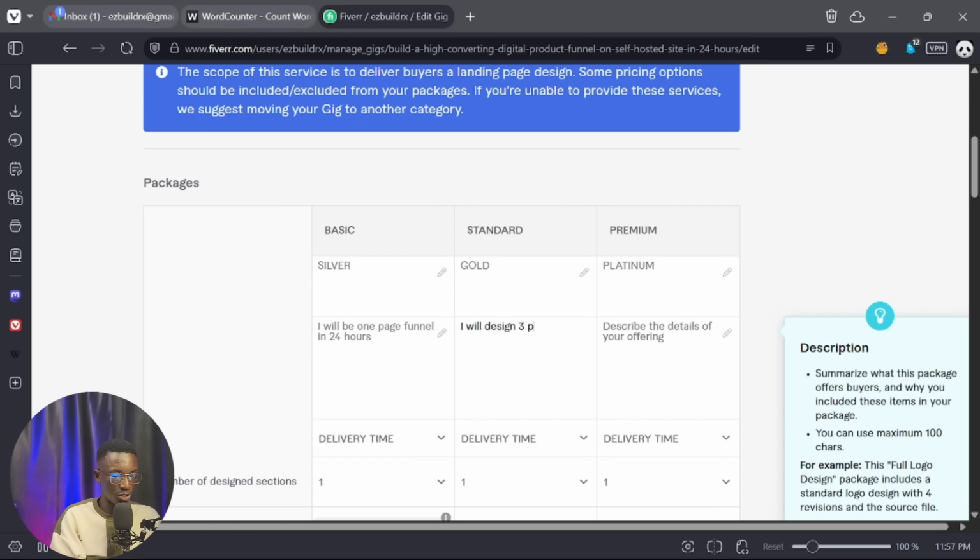3 pages in, okay, let me put within 48 hours. So let me put that in. Then I can just put in this landing page plus sales page plus thank you page.